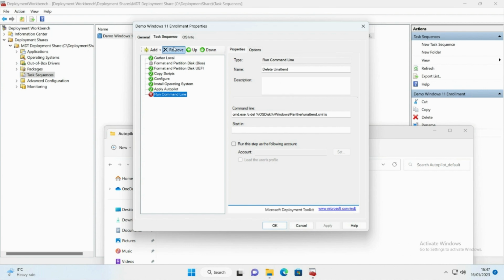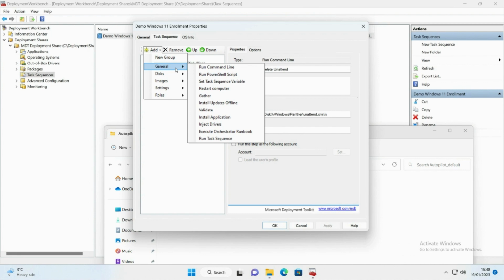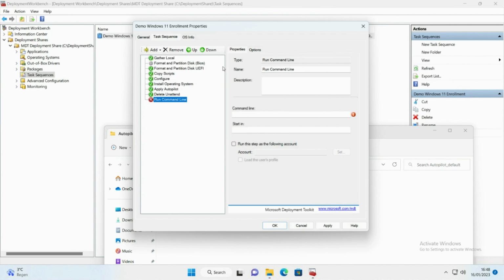Okay. What we need here is we need a step, and that's called setup complete. Run the command line. Setup complete.